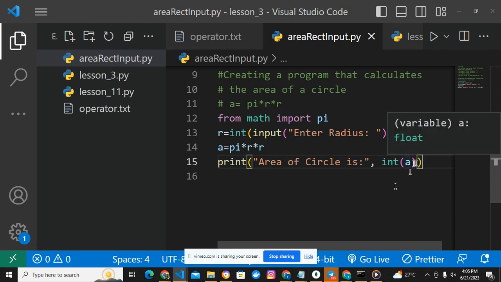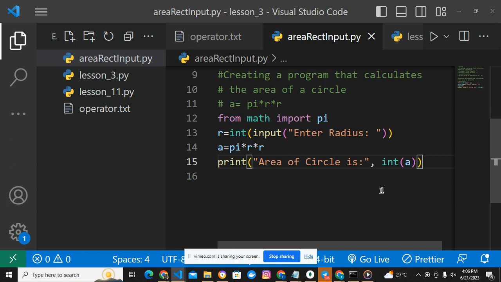Remember, if I hover over the variable, you will see that Pylance is already giving us a tooltip saying variable is what? A tooltip is anything that pops up when you hover around anything on the user interface. So you will see this tooltip here showing variable a is float. So we want to convert this variable a to integer.